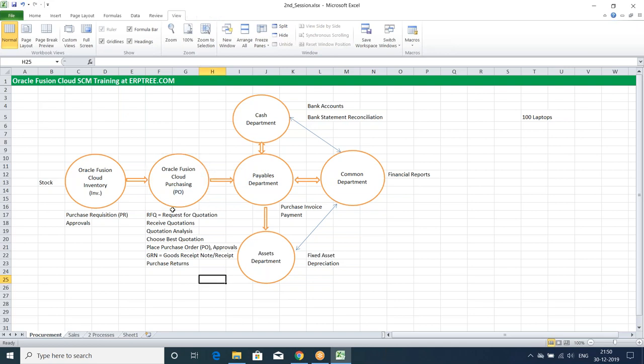By using the Oracle Fusion Cloud Purchasing application, or simply Oracle Fusion Purchasing, yes, you can use that application through cloud or without cloud, as we just discussed. Ignore cloud anyway, since we'll be using only cloud, but let's call them Oracle Fusion Inventory and Oracle Fusion Purchasing. If you include cloud in the name, nothing wrong, that is true. By using Oracle Fusion Purchasing, you can do all these activities.